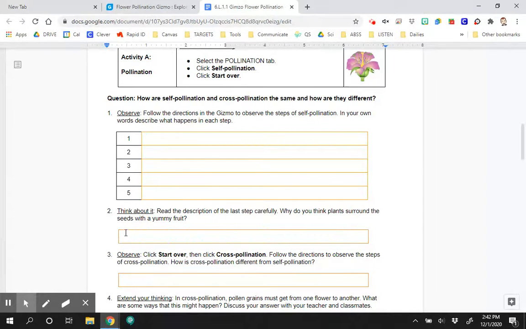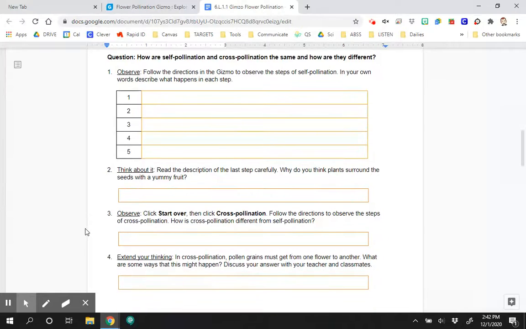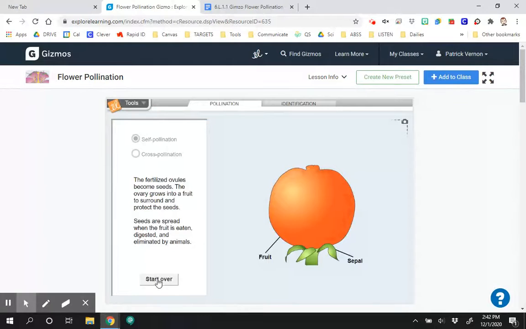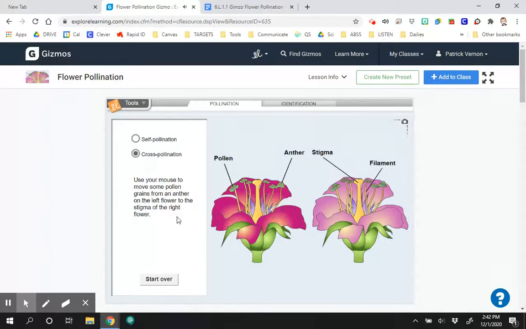Number 2 says, read the description of that last step very carefully. Why do you think plants surround seeds with yummy fruit? Now it says, go to start over and do cross-pollination. Follow the directions to observe the steps and tell how they're different. So start over. Cross-pollination.